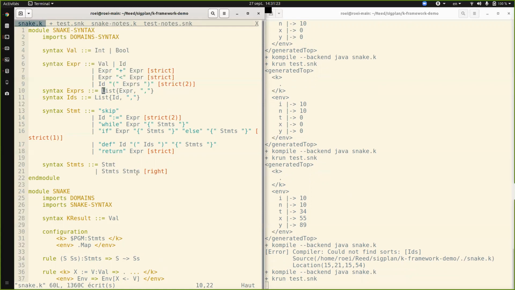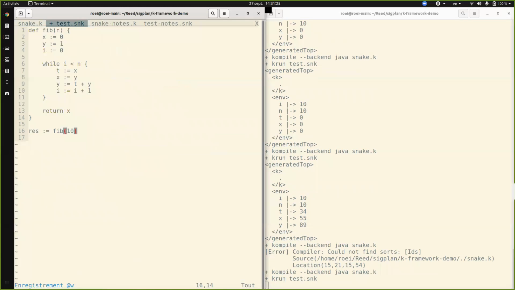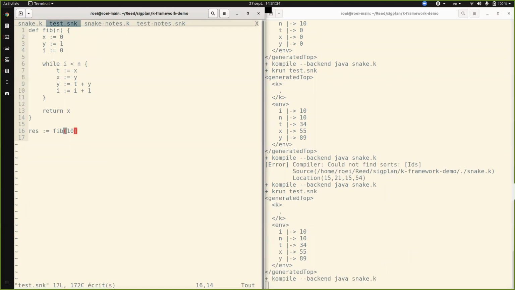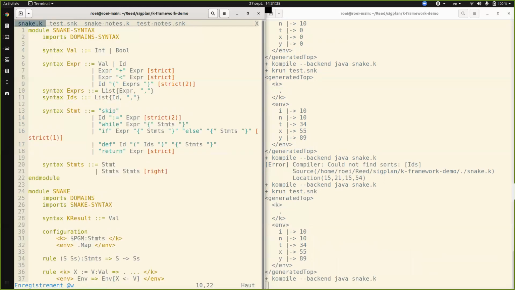Now, yeah, we should be able to parse the program, but it will of course not run. I didn't save the file, so yeah, it's still the old thing. Anyway, see, we have syntax now. So now we need to make everything work.